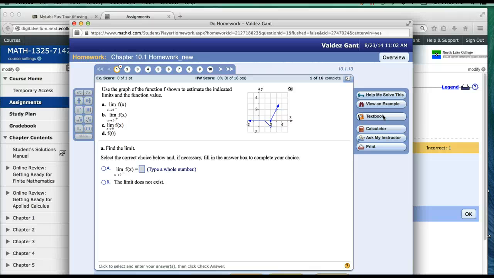When you're trying to solve these problems, the way that I would use this is to try to do as much of the problem as possible. If you don't know where to start, I would use Help Me Solve This or View an Example just to give me an idea of how to start off. And then from there, I would cut it off and then try to do as much of the problem as possible. If you're not reading the textbook and you're just using Help Me Solve This and View an Example, you're putting yourself at a great disadvantage.